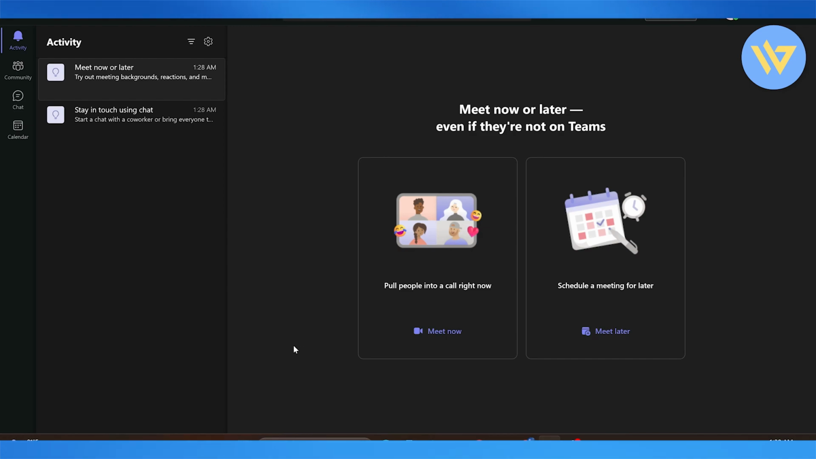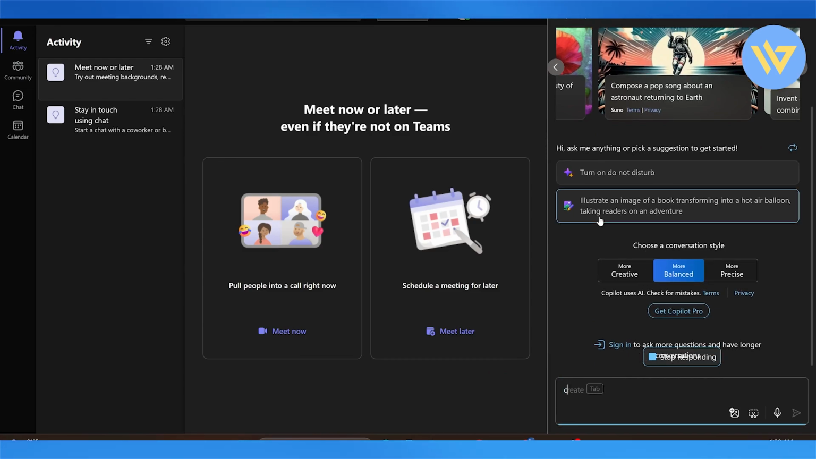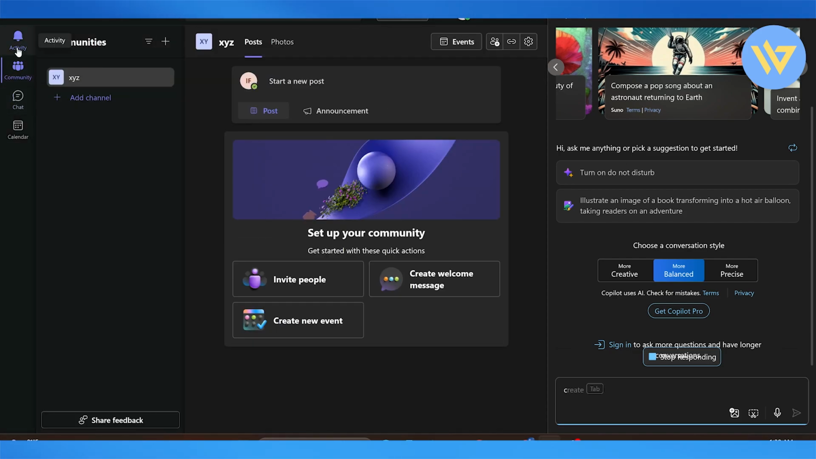You can actually activate Copilot by pressing the Windows button plus C like this. I have activated Copilot, but it's not activated directly in Teams. So here I can give in prompts and tell Copilot to basically look into the older chats or catch up from the older chats in certain communities.